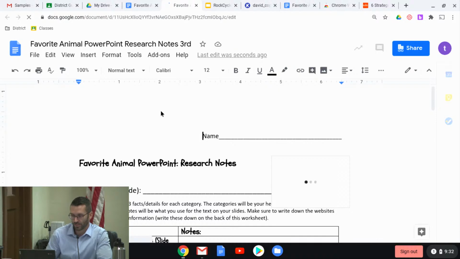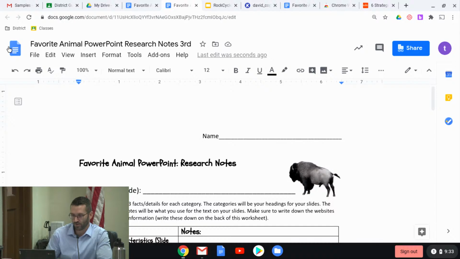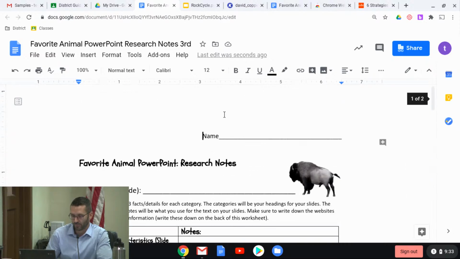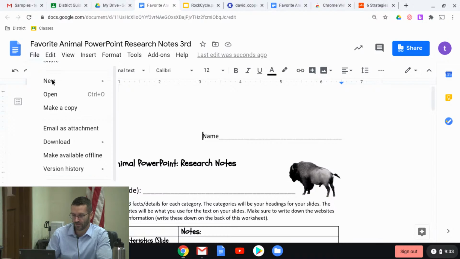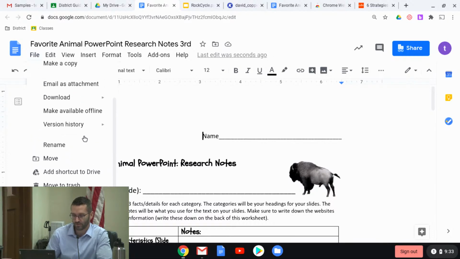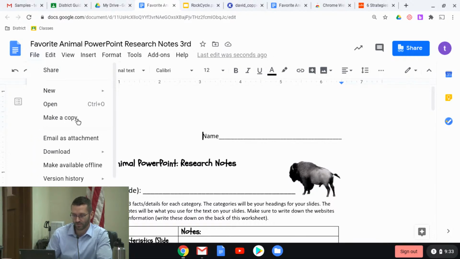So now notice that I do not have that docx format here anymore. It is 100% Google Doc, not in any kind of online web editing format. So inside the doc, I have all of the availabilities here. I can add shortcuts to my drive since this was an original shared document. I can also make copies of it.